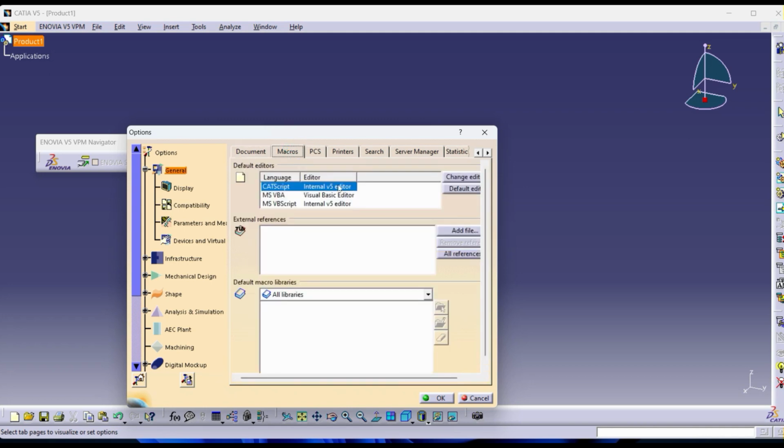So here in macro, we don't have any macros right now, we don't have any libraries. Even in all libraries we don't have anything, we didn't create any macro, so that's why it's not showing.